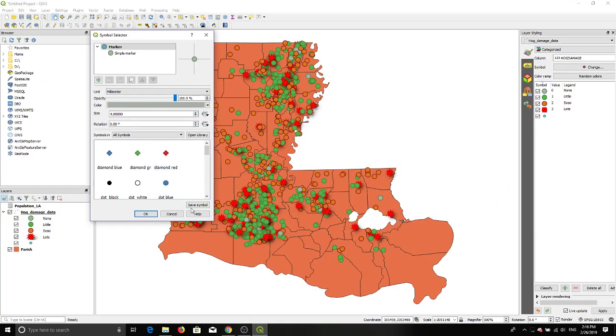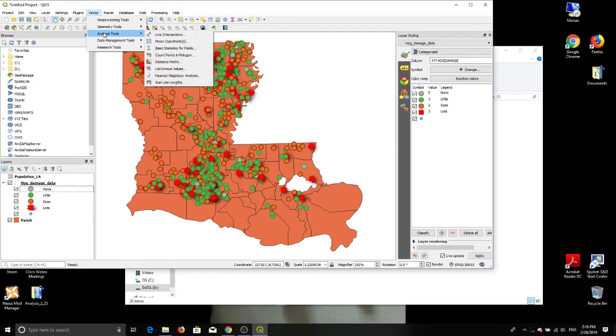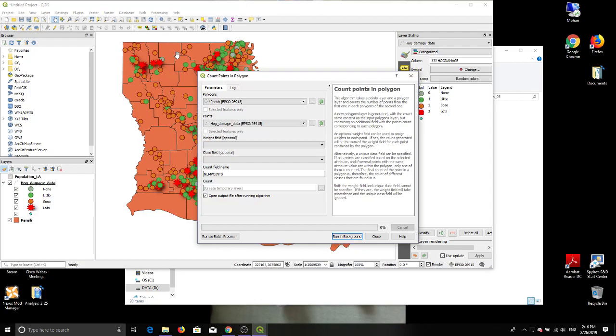To do that, we go to, okay, so we have this thing opening up. So we go to vector, analysis tools, count points in polygon. I'm going to say it again. Vector, analysis tools, count points in polygon. And since I did it right, I had one which was a shapefile and the other one was a point file. I can just run in the background.